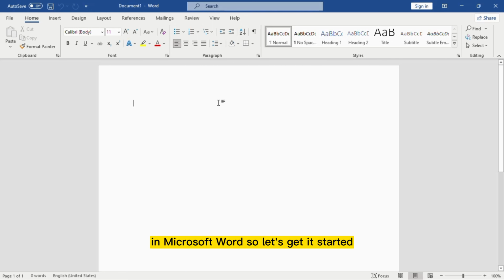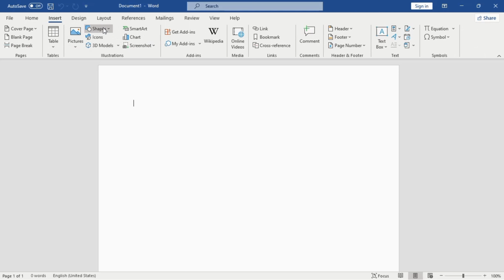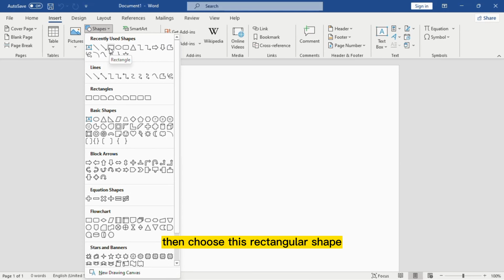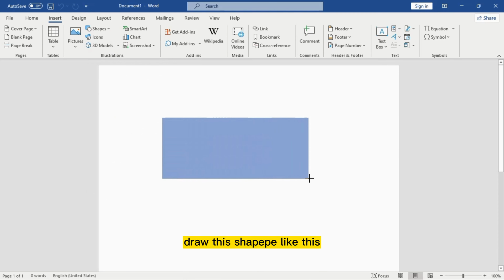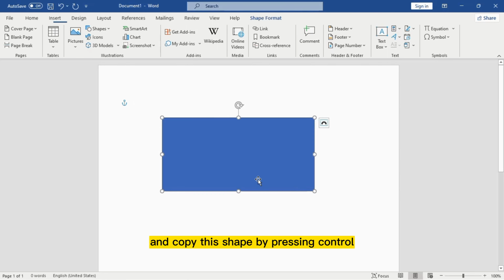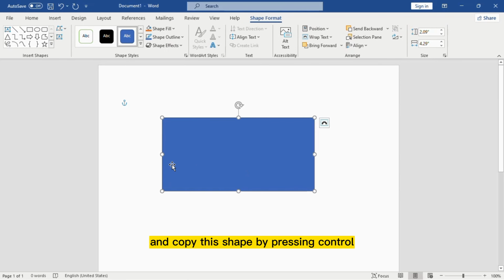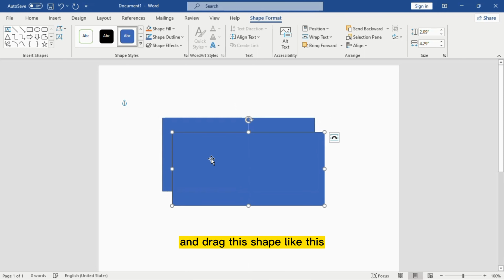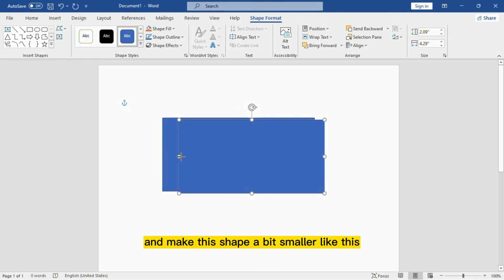So let's get started. First of all, go on the Insert tab, then click on Shapes, then choose this rectangular shape. Draw this shape like this, and copy this shape by pressing Ctrl and dragging it like this, and make this shape a bit smaller like this.